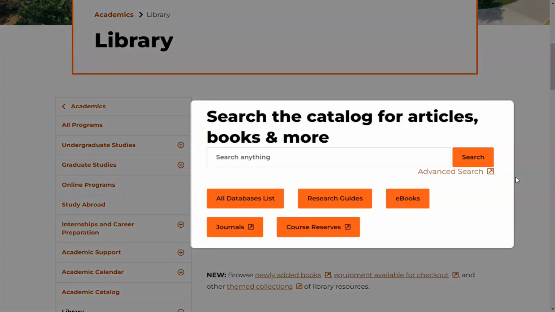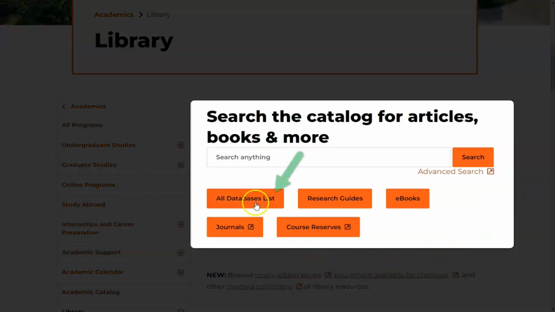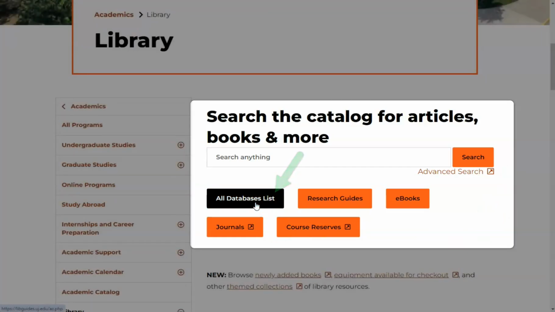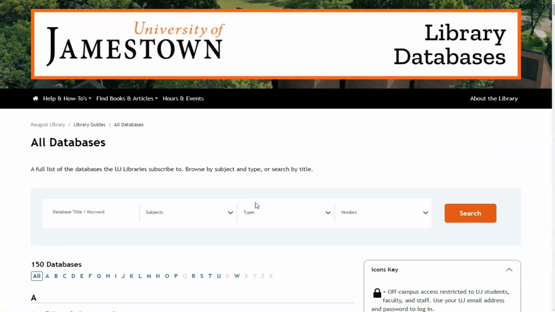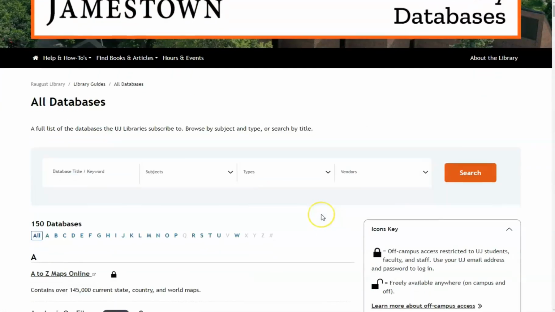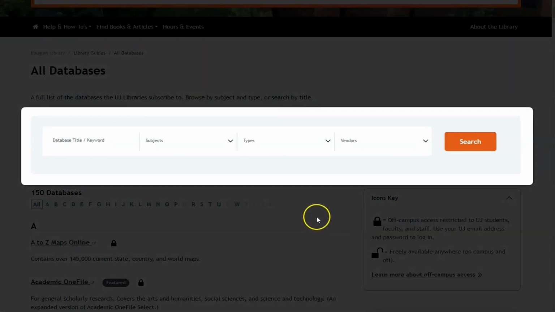Click on the orange All Databases button below that search bar to view a list of all of our library databases. There are a lot of databases in this list, so let's use the filters at the top of the screen to narrow down our options. Depending on the topic you are searching, you'll want to use a database that focuses on the subject area your topic falls under. The second drop-down menu from the left lets you filter by subject.